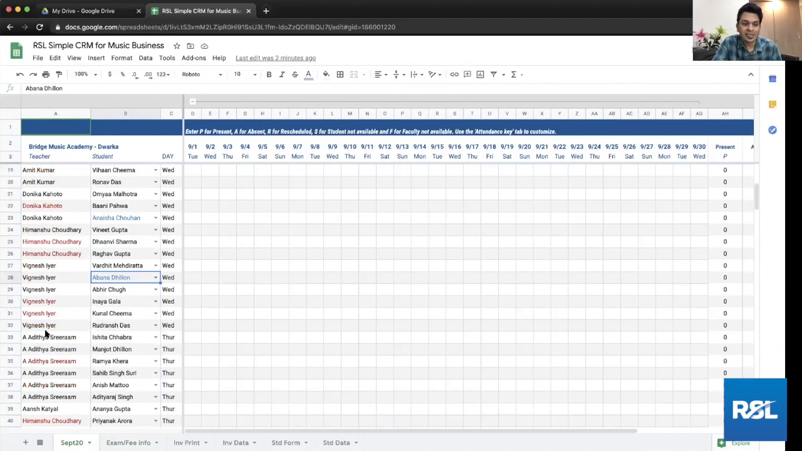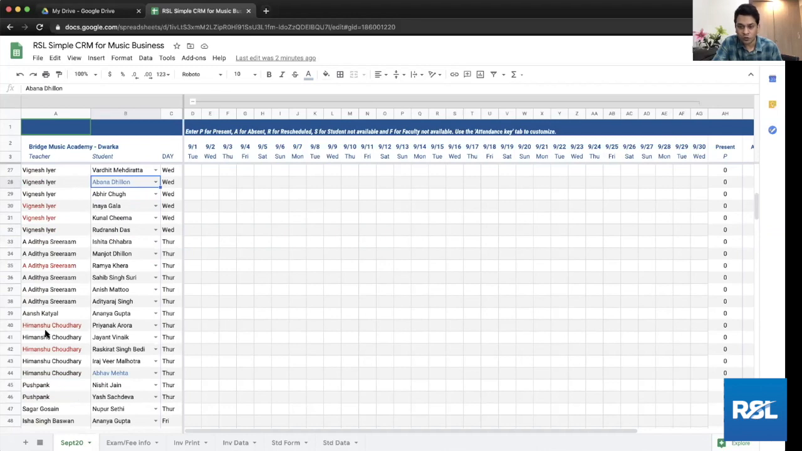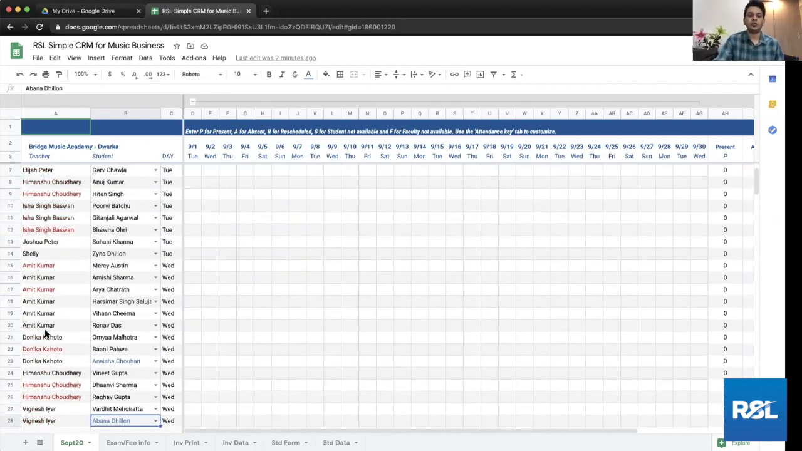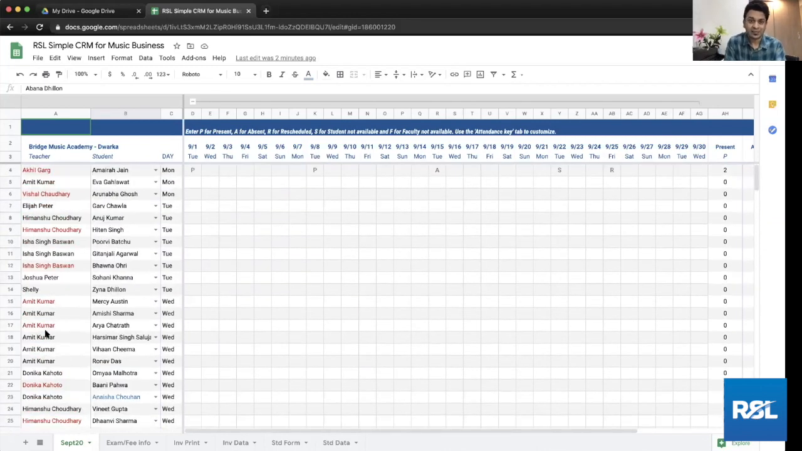That means you always have an eye on which student has paid the fee, which student has not paid the fee. And that is something often we'll need to chase with the students on monthly or the quarterly basis, depending on how your academy functions.